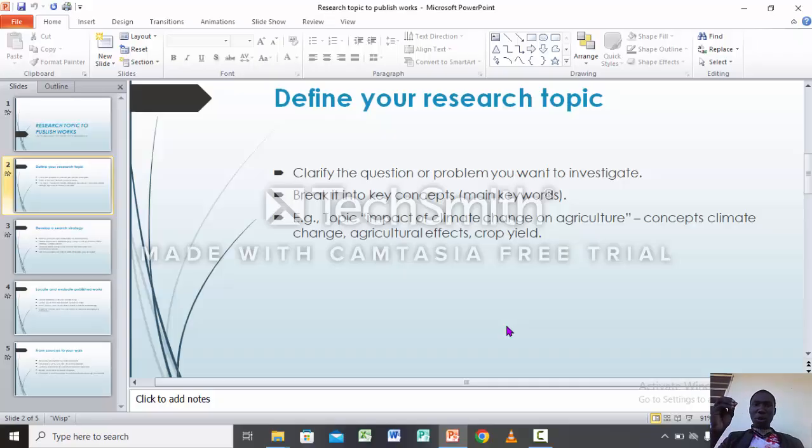Then after, you break it into key concepts or the main keywords. For example, for a topic of impact of climate change on agriculture, the concept is climate change, the keyword is agriculture, and what are its effects on the crop yield. I hope you get it.